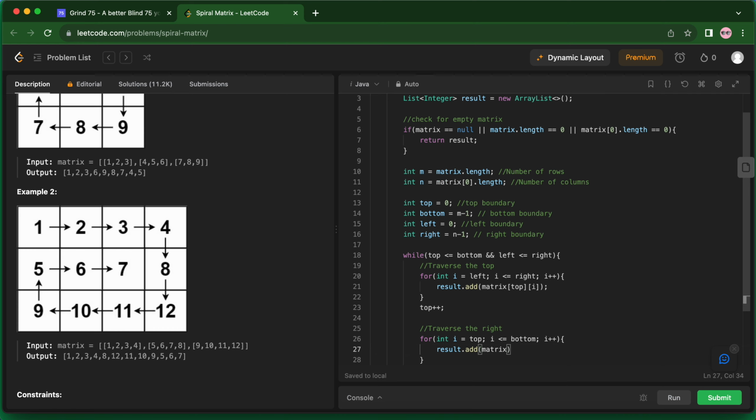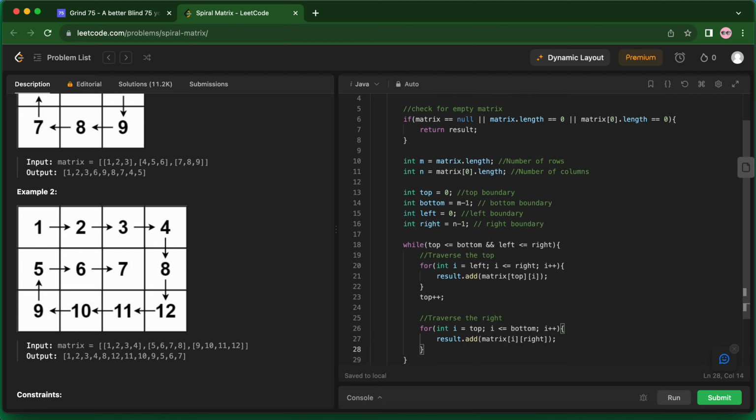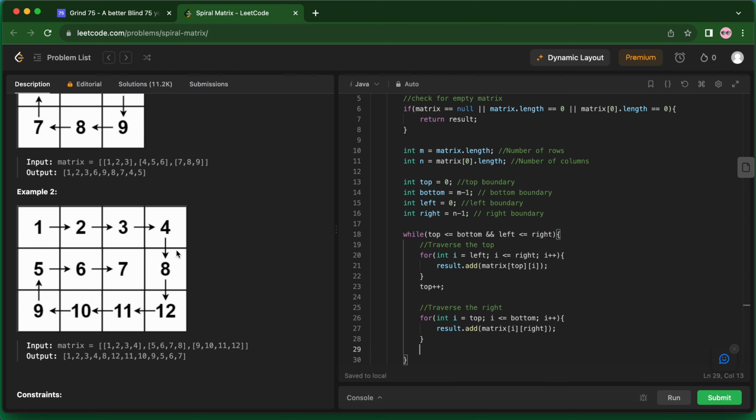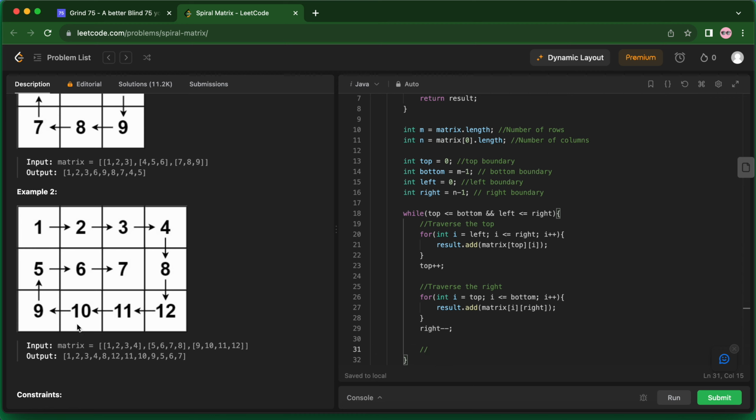Which one would be common in this case? The right, that is the column part. So the row part I will keep moving, the column part will remain constant. We are going for this specific column, I. Once we have covered this right side, so next time when we are coming from 5 6 7, we don't want to touch 8, so we'll reduce the value of right, so we can say right minus minus.